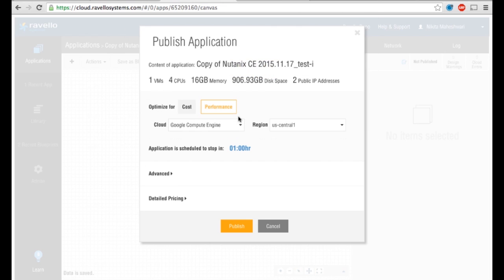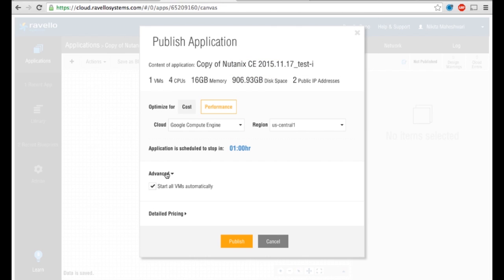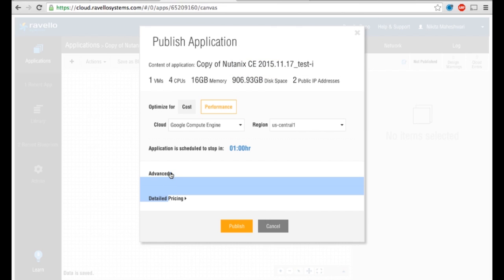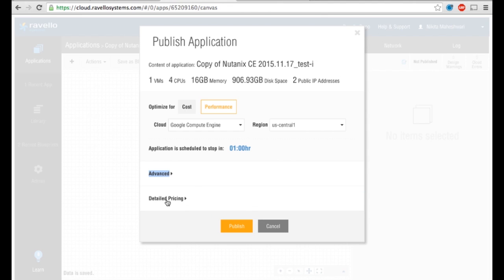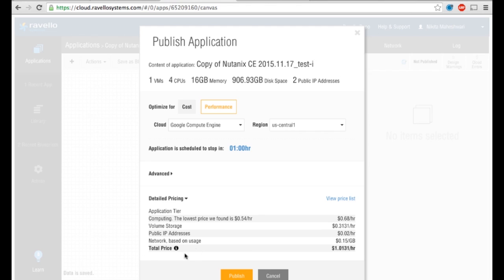You click Save. What you can do in the advanced settings is see a few more options, for example, here to start all VMs automatically. And in the detailed pricing, you can see exactly how much you're going to be charged. In this case, for the size of the VM I'm running for the performance optimized tier, I'm going to be charged about $1 per hour for this VM. At this point, I'm going to go ahead and publish.